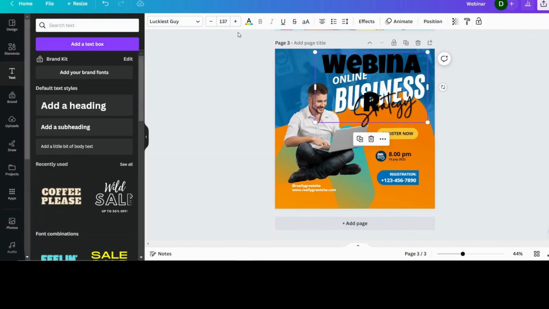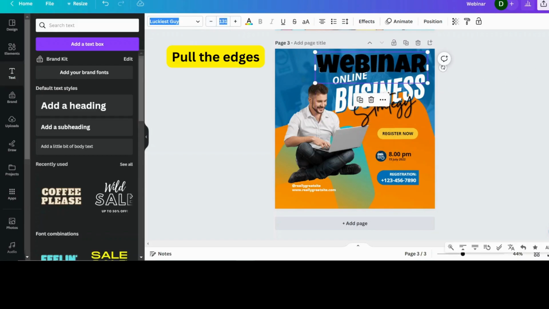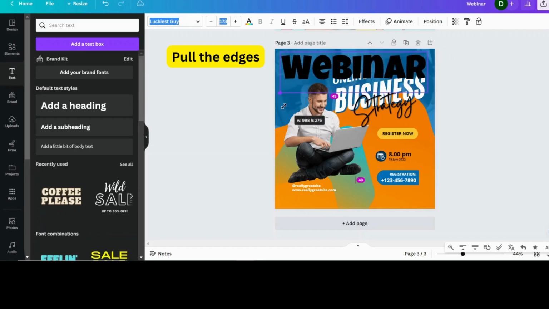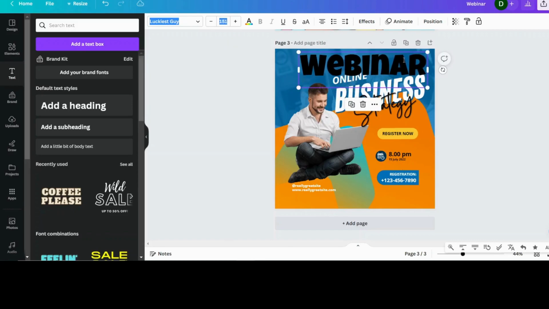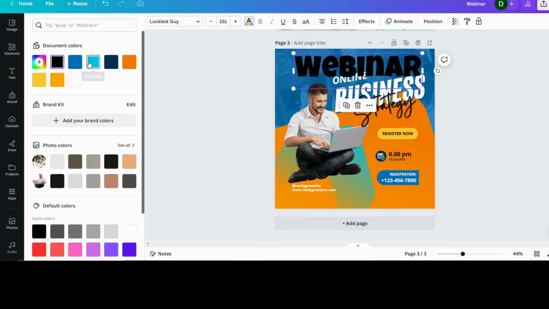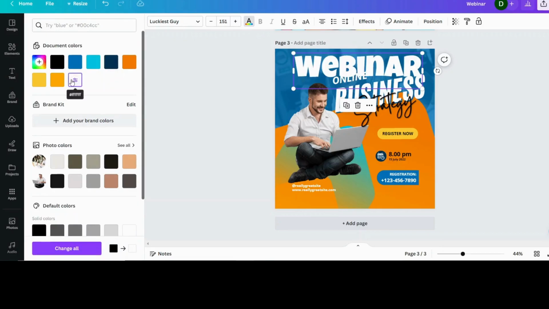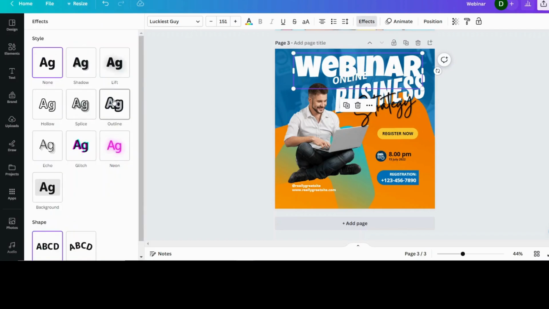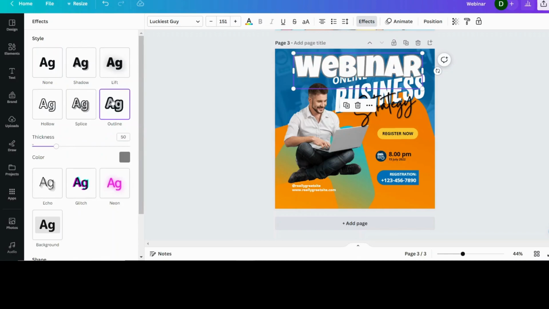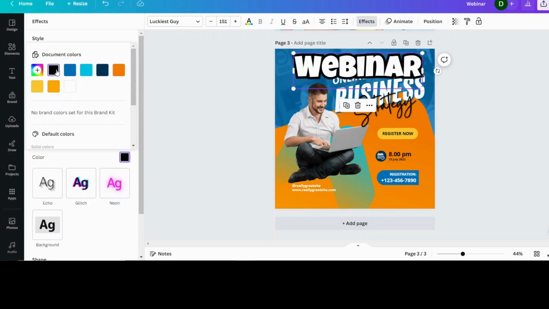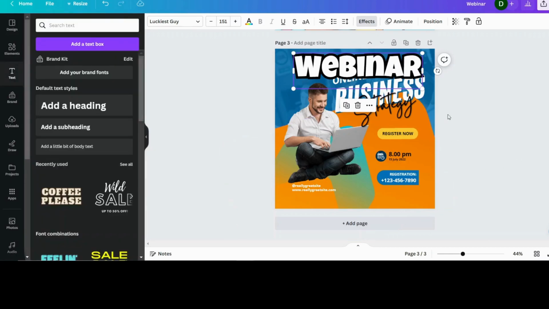So you can either go up here to decrease the size so that it fills the little box here, or you can just pull the sides here. Okay, so let's say it says webinar, and we'll change the color to white. It's too white. We can change the effect. Okay, let's go to effect, and we'll say outline. It's the outline. You can change it, make it thicker, and instead of gray, let's make it black. So it gives like a 3D effect.